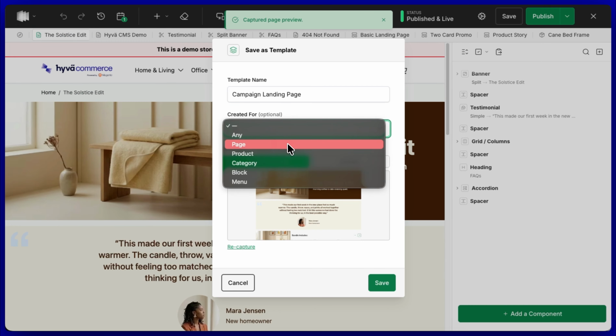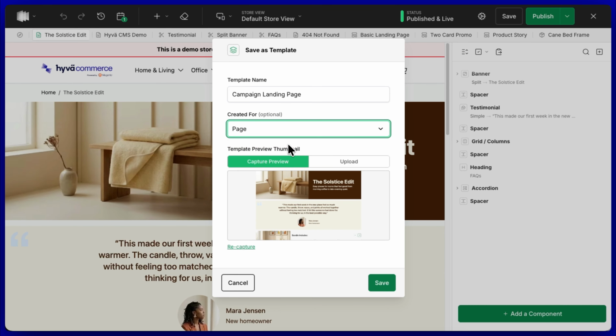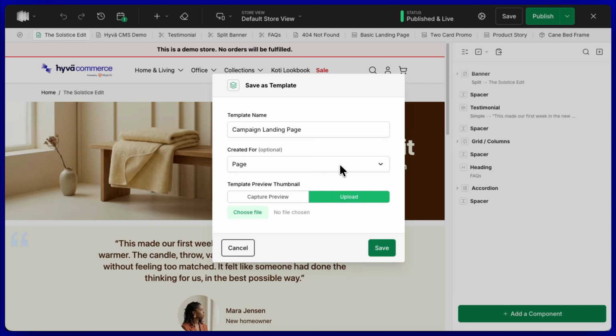Next, we can choose what this template is for. So in this case, we'll choose Page because we want to reuse this as a starting point for new campaign pages. Hyvä CMS also captures a preview image from the current content, which makes it easier to recognize the template visually when you come back to it later. You do also have the option to upload a screenshot.